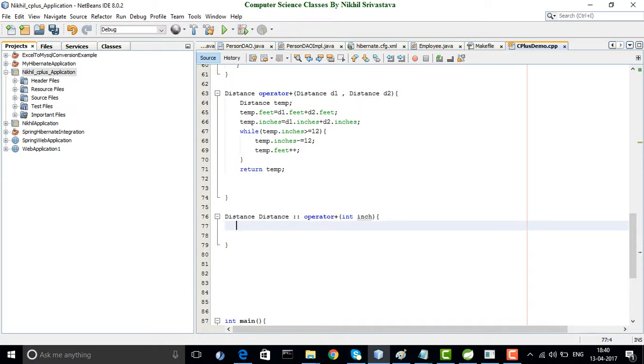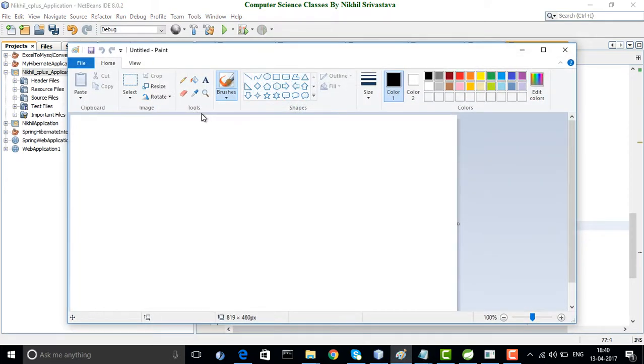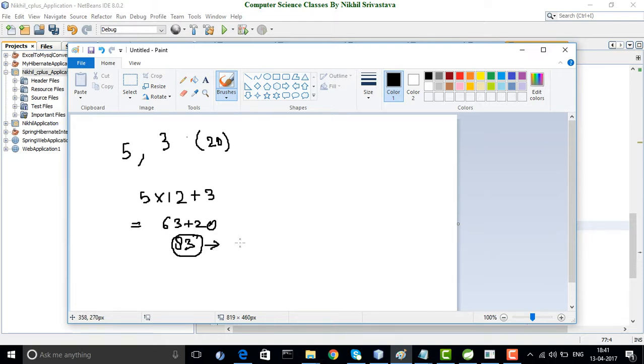Suppose I go to Paint, and suppose you have a distance. This is just pure mathematical stuff. Suppose you have 5 feet and 3 inches, and you want to add 20 inches to it. You can have a different approach, but I am going to first convert it to the total amount of inches. That will be 5 into 12 plus 3, which is 60, 63, and then plus 20, it will be 83. This is the total amount of inches, and then again I will convert it into feet and inches.